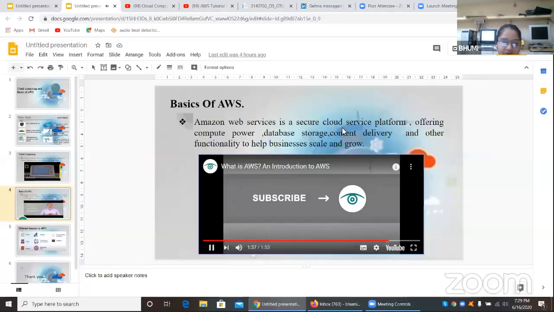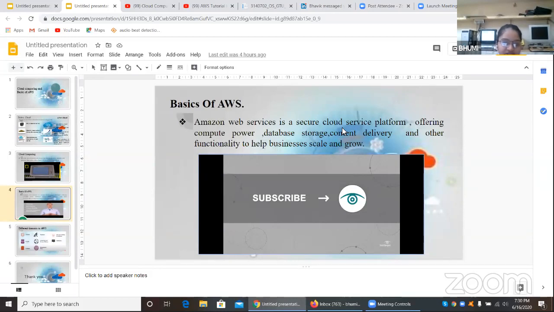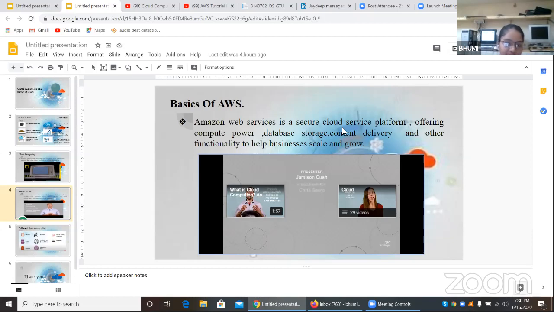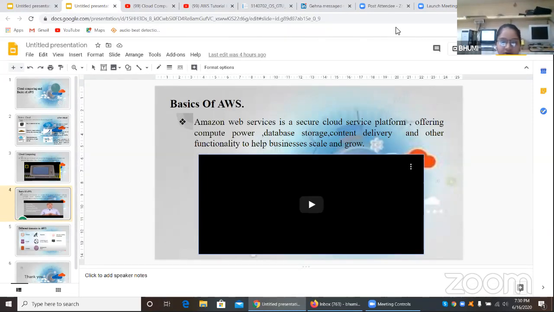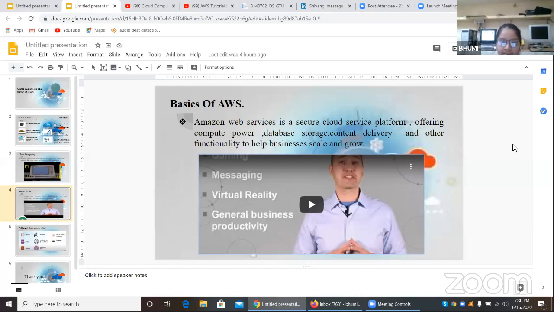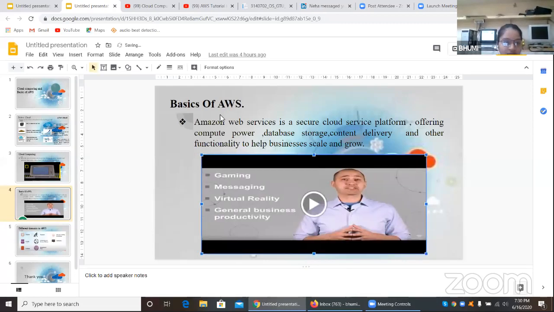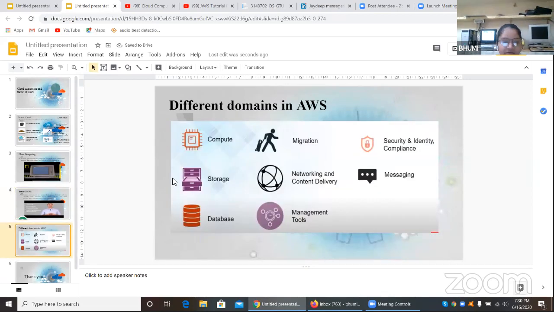So what is AWS? Amazon Web Services is a secure cloud service platform that offers compute power, database storage, content delivery, and other functionality to help businesses scale and grow. So there are different domains in AWS. First is compute.